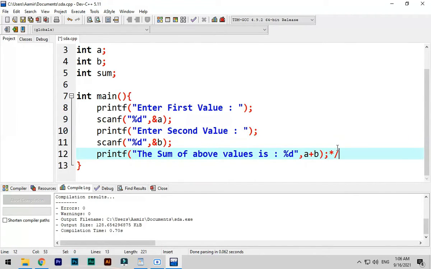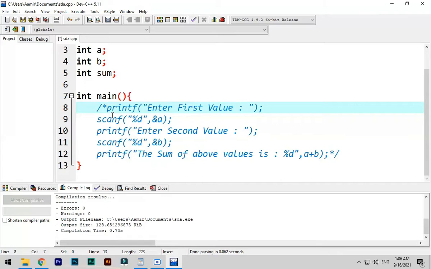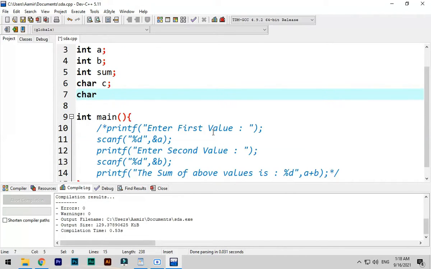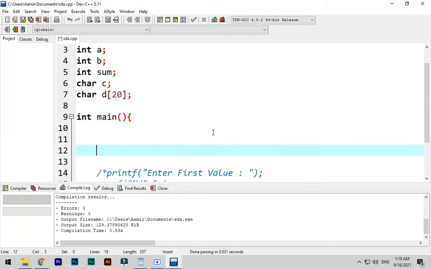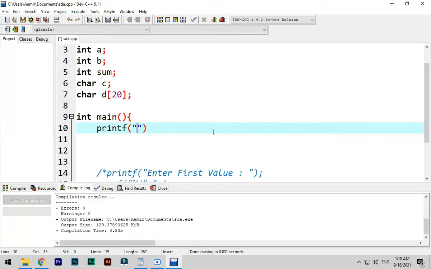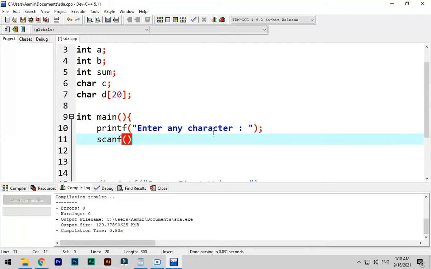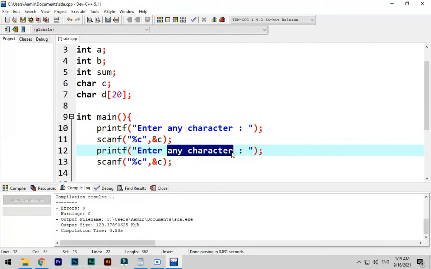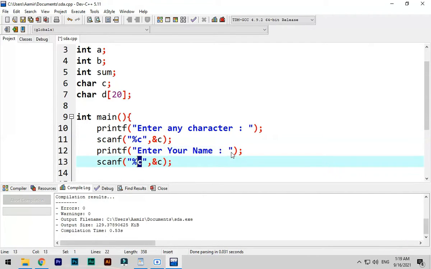Now I am commenting the above code. And let's try getting a single character and a multiple character value from the user. First I will get a single character from the user, and then I will take multiple character values from the user. While getting a single character value we have to write %c instead of %d, and on the other hand we will write %s instead of %c.